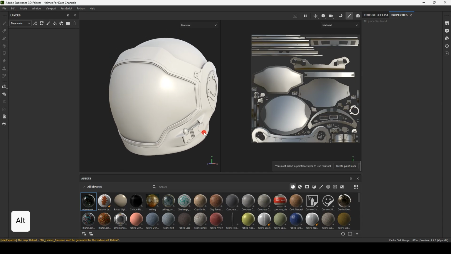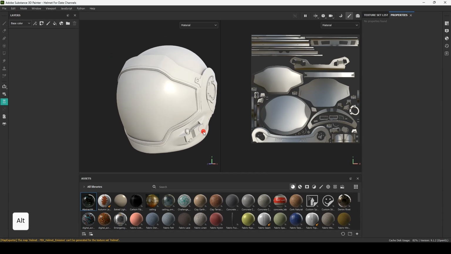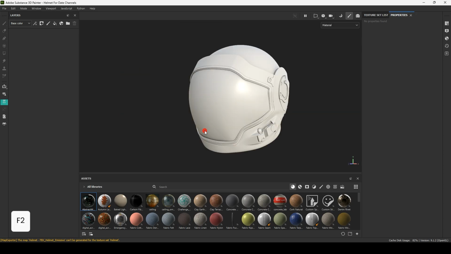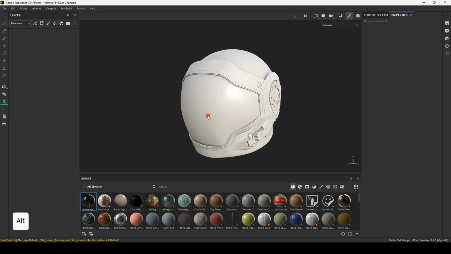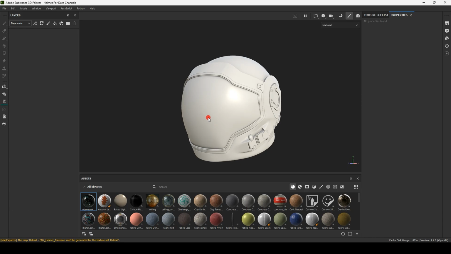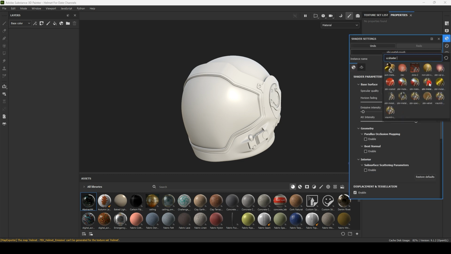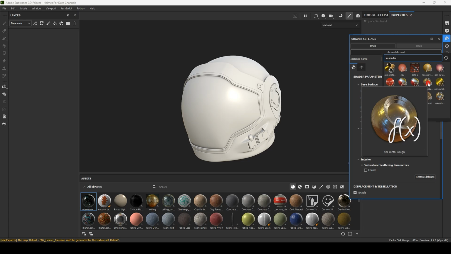Okay, for now, please open your Substance Painter and import your helmet 3D model, then bake it. I used the 9.1.2 version of Substance Painter and hope you also use the latest version of this software. After completing the bake process, please go to the shader settings and choose your shader as PBR Metal Rough. I will explain shaders in the next chapter, but for now, please just choose PBR Metal Rough.